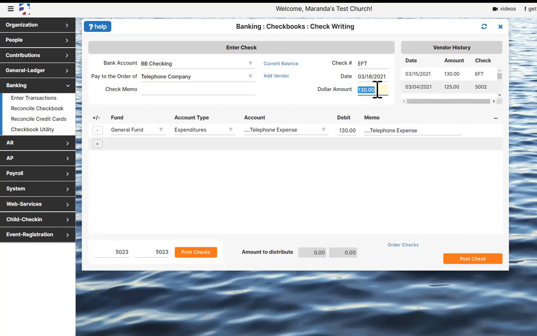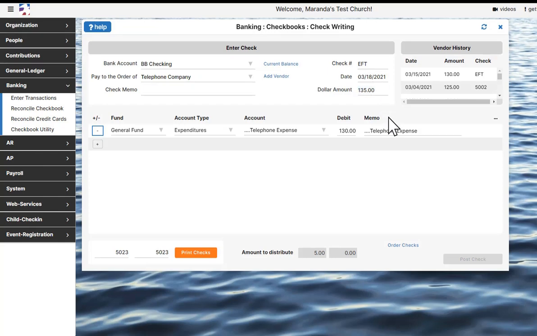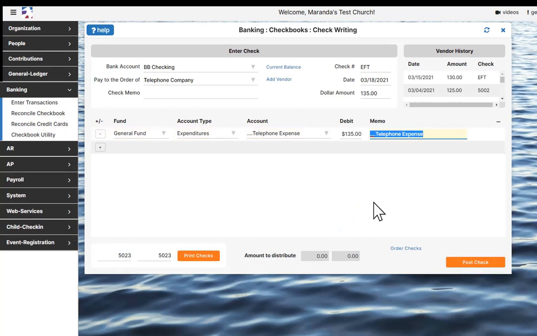Let's say that the amount owed has increased by $5. I can change the dollar amount on the check to reflect this increase. When I change the dollar amount, you can see that the amount to distribute shows $5 left. This is because I need to change the debit amount to match the total of my check. Once I've made that change, the amount to distribute is 0 and I'm ready to post.